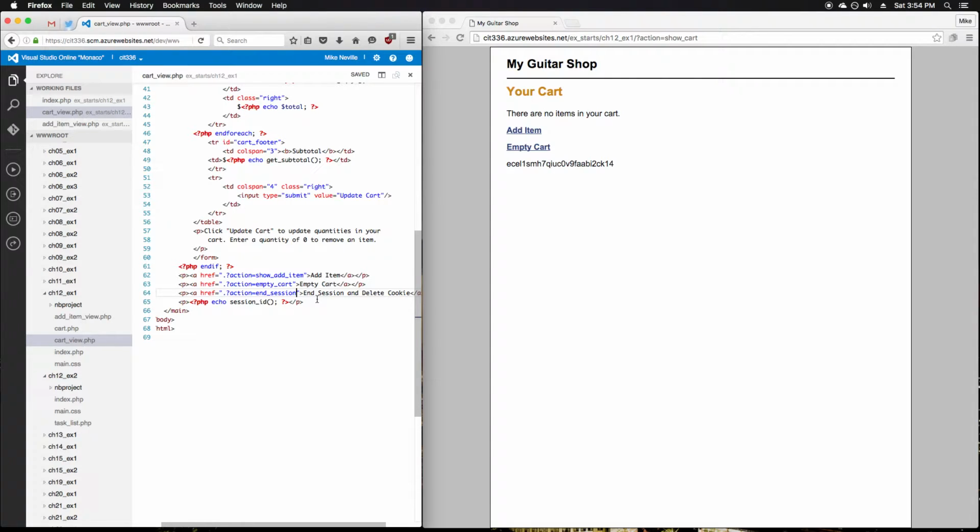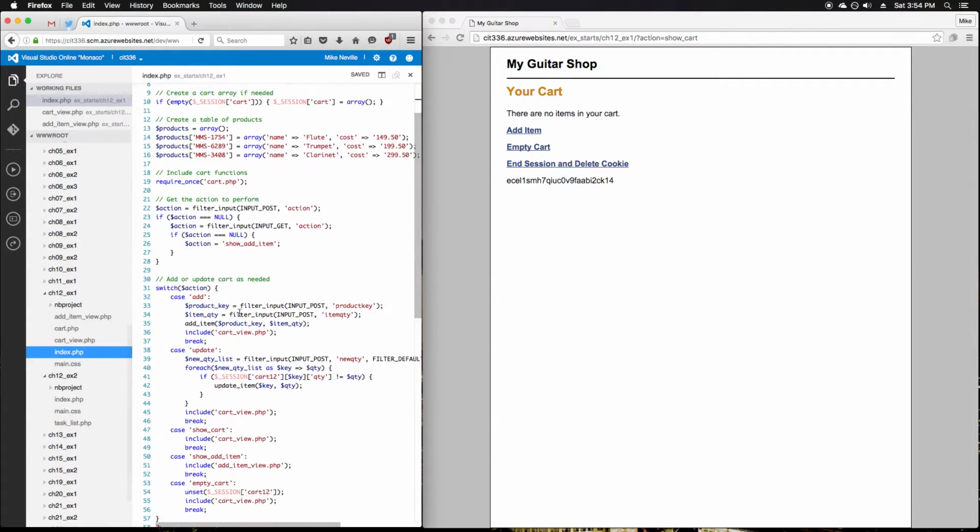Let me read through what else step 9 has. Okay, then we'll need to add the code that processes this link. Before we get to that, I'm just going to make sure the link shows up correctly. There we go. And it takes us to the end session action. Okay. So then we add code to process this link by clearing all session data from memory, cleaning up the session ID, and deleting the session cookie. So that's going to happen in our index.php.